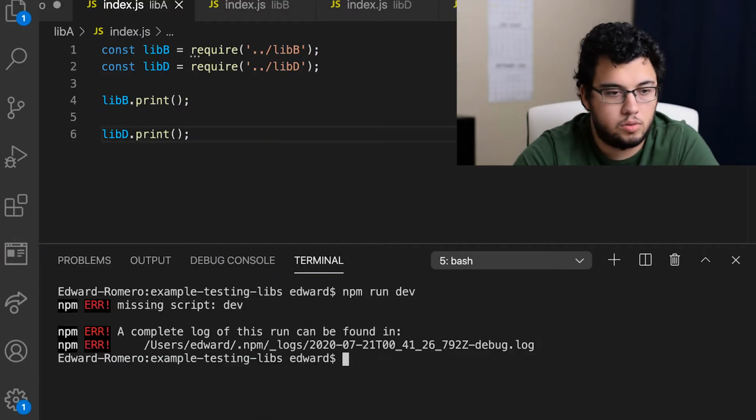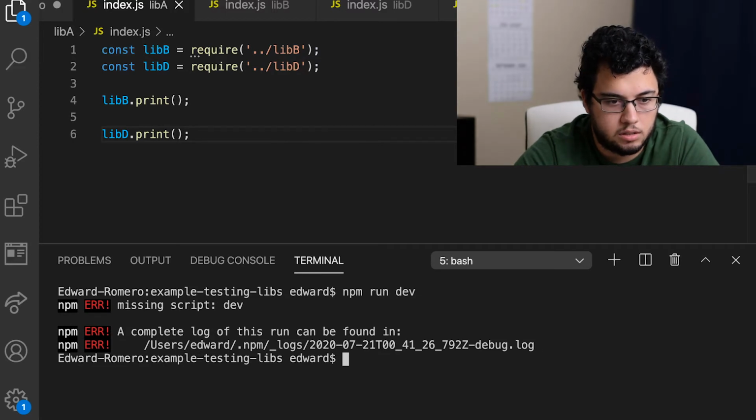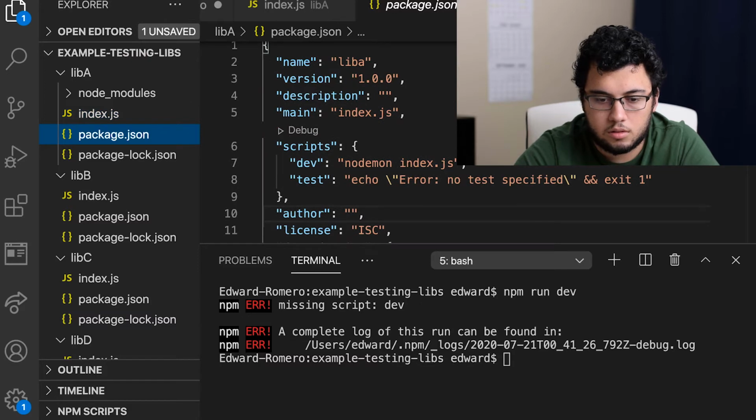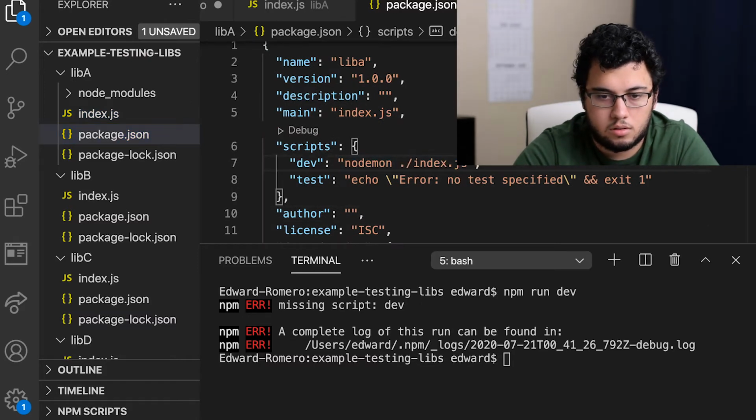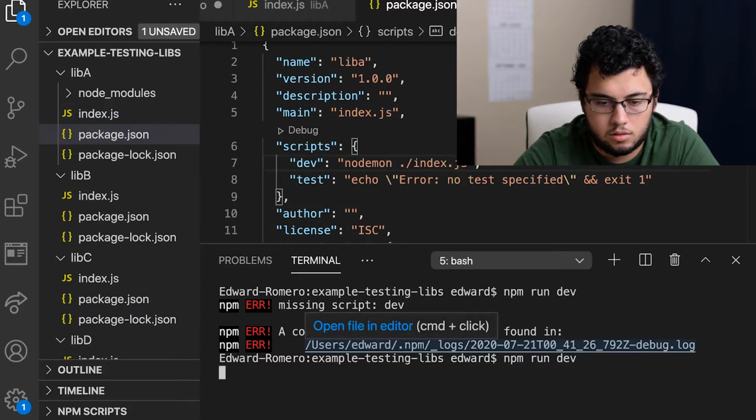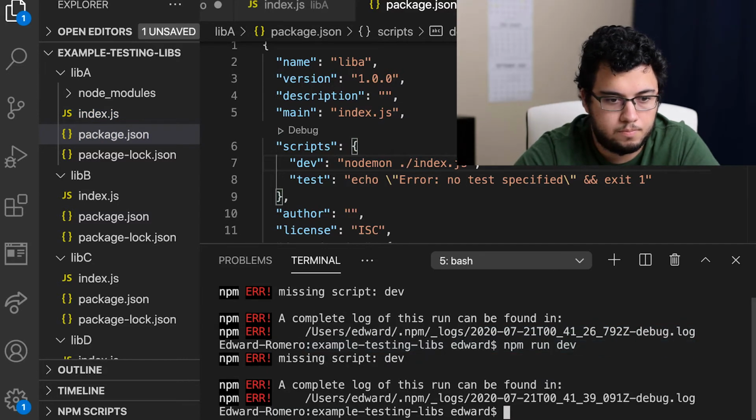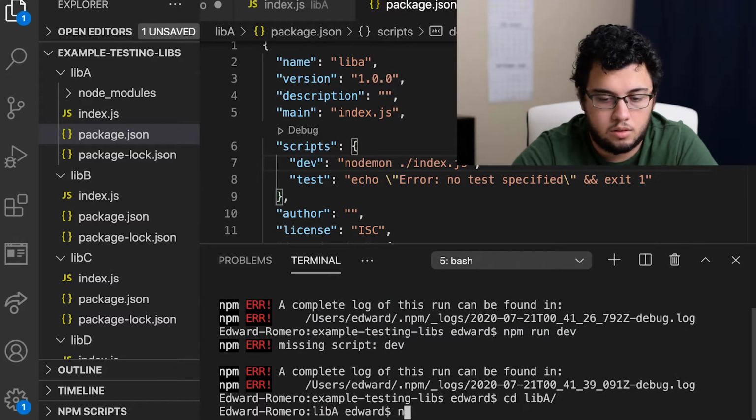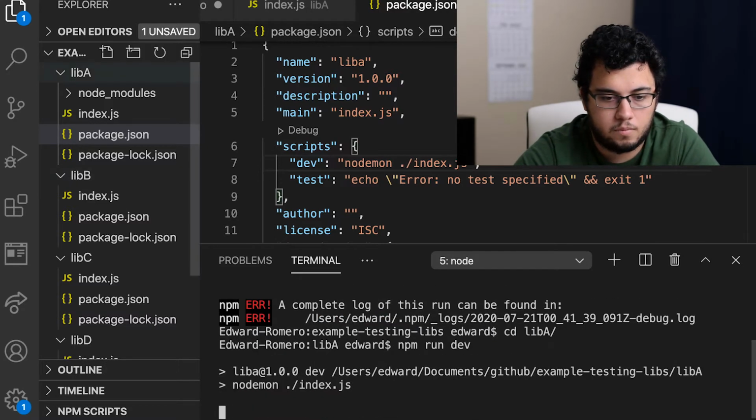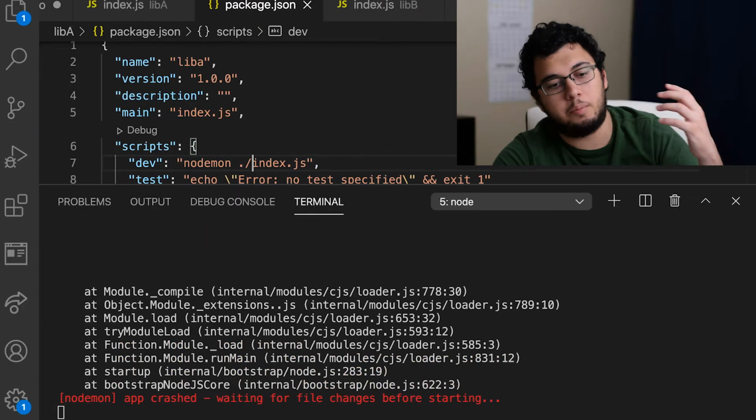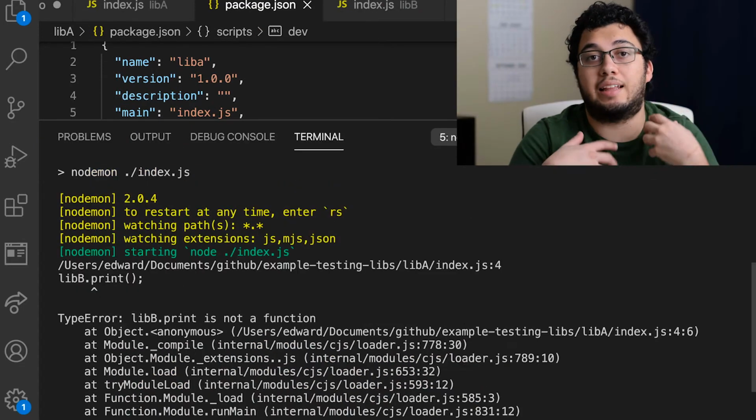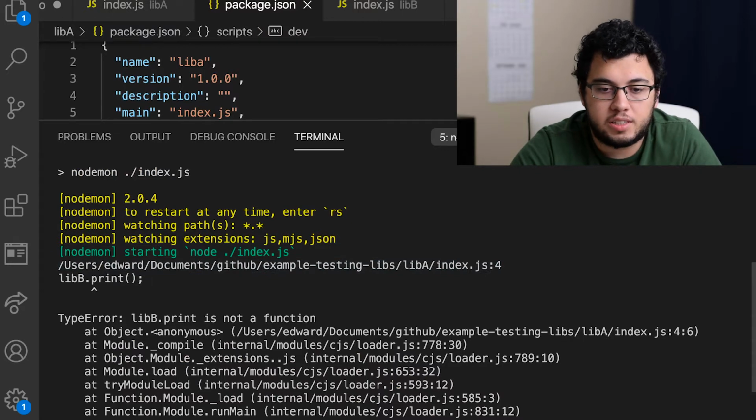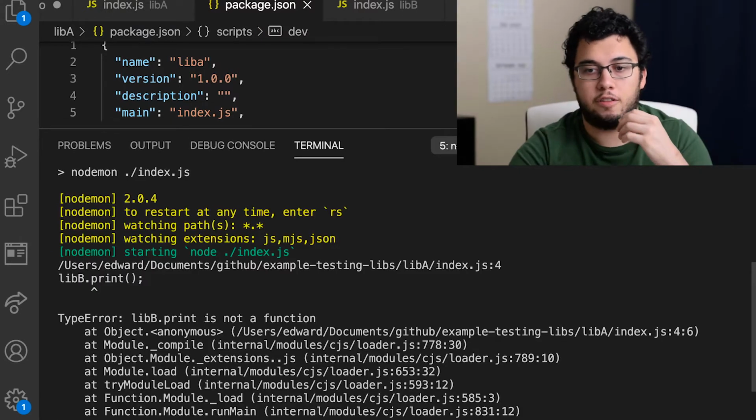it's going to complain about a package issue. One second. Oh, I mean, I'm not in lib A. That's why. Right? So it's going to complain because it doesn't recognize that lib B is there. So the first thing that we need to do is start linking everything.